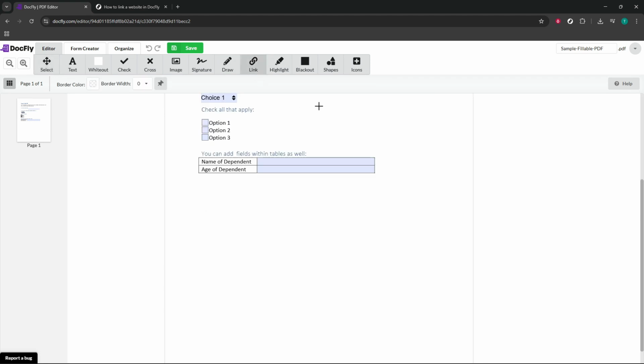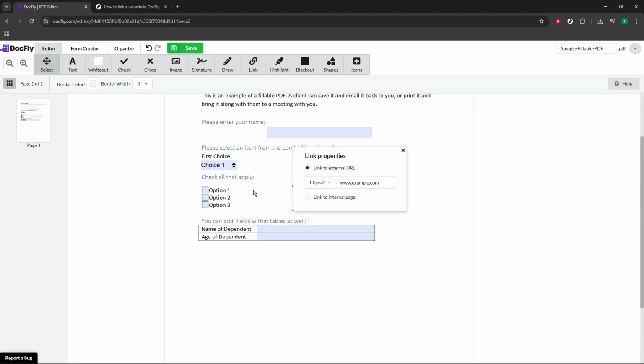Now draw a link box on your page. Click and drag to place it over the exact area you want to make clickable. This could be a piece of text, a button, a logo, or any hotspot you prefer. You can reposition or resize the box so it neatly covers the intended area without blocking other content.